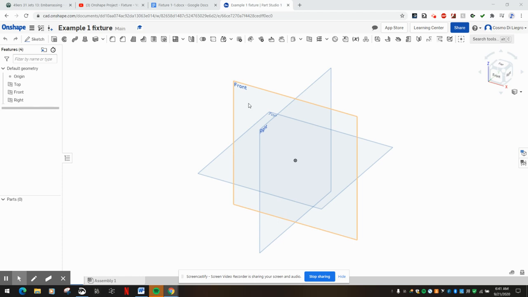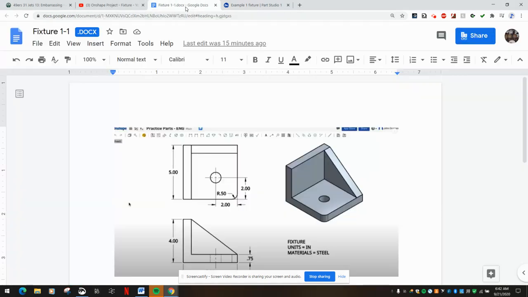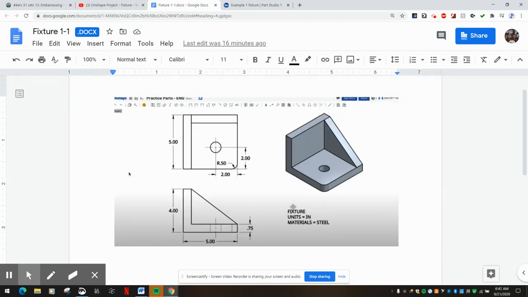Today I want to show you how to do this one assignment, and we're going to get started with it right now. It's called Fixture 1-1, and pretty easy one to get started with. You can see the dimensions are all right here.